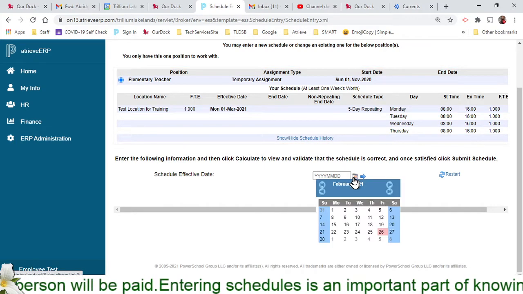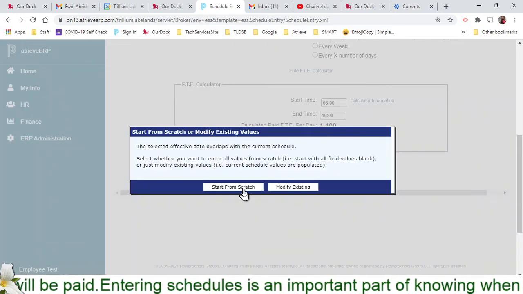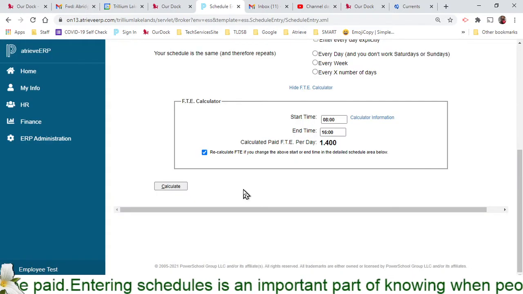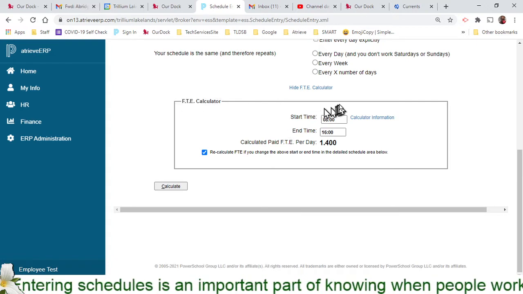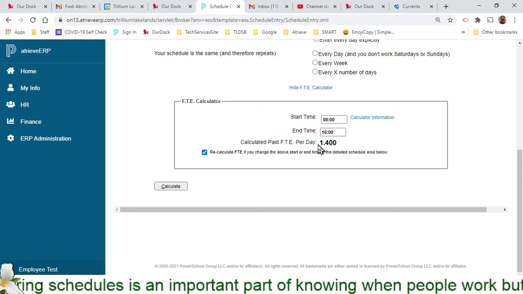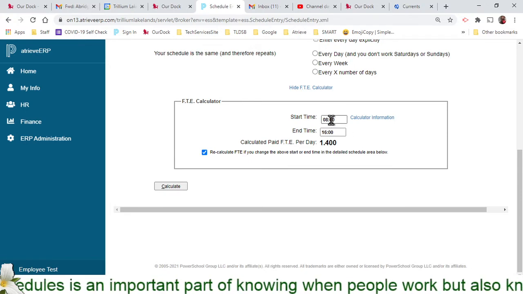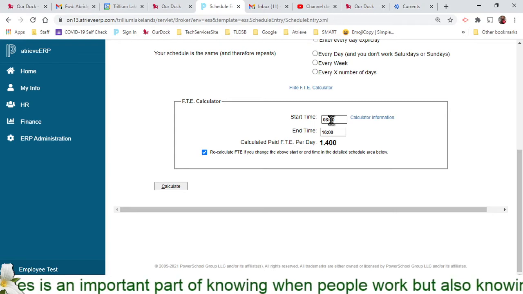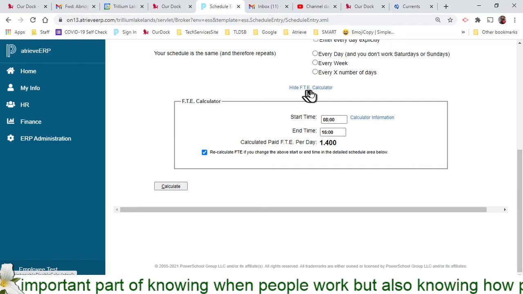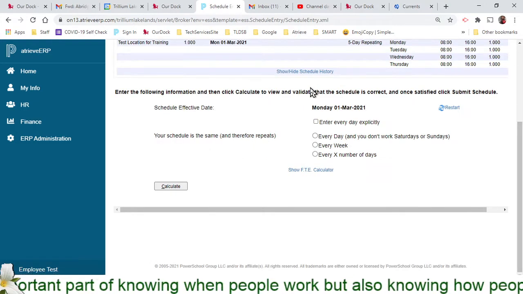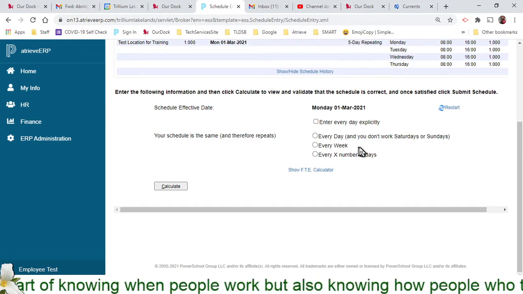I'm going to click the calendar, and let's say they start a new schedule on Monday. I'm going to start from scratch. And initially we get this FTE calculator coming up, but this doesn't always calculate quite the way we expect it to when we're putting in the hours that the school is open, the hours that that supply person would be filling in for, that kind of thing. So we're just going to click on Hide FTE Calculator for a moment here so that that gets out of my way, and I can look at this part here, which is kind of more important at the moment.